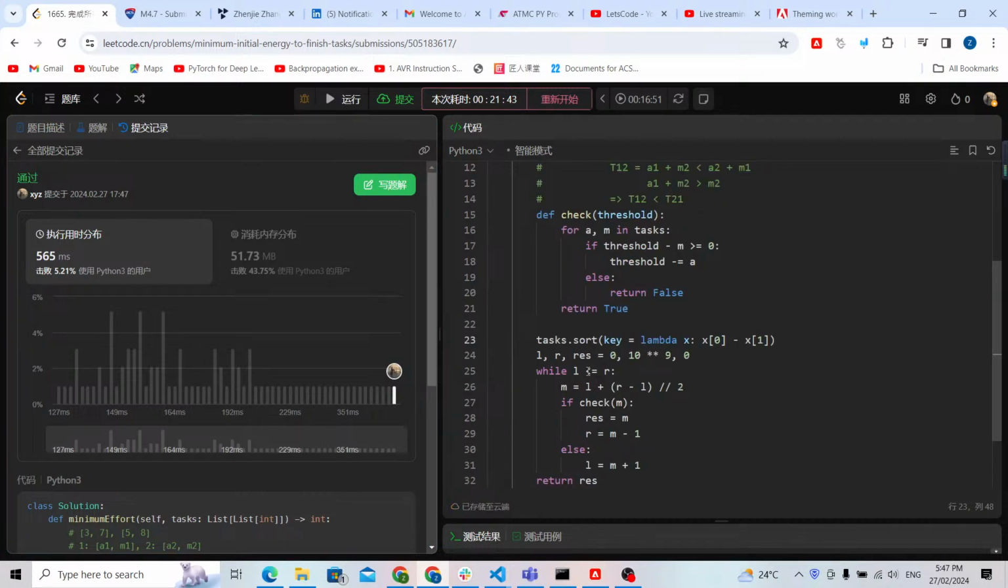The time complexity is n log n. It is about this sort. Let me submit it again. It is still the same. It is a little bit slow, but I think it is enough to solve this problem, because the time is just less than 1 second. It should be okay.